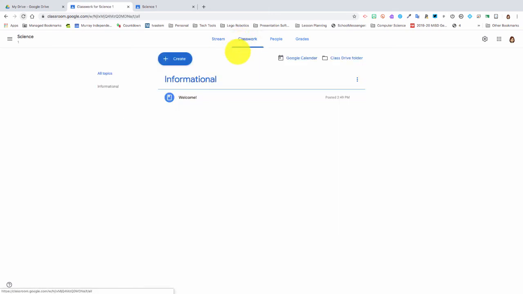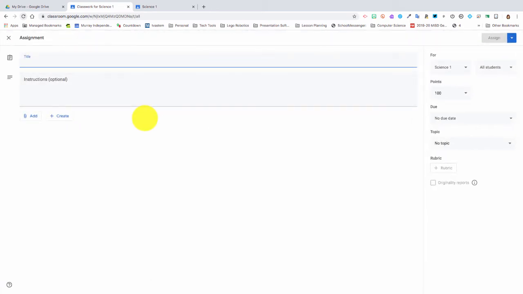Let's go create some more classwork. So I'm going to go to Create, and this time I want to do an assignment. So this would be something that the students are going to turn in to you. So let's say, I'm just going to call it Assignment 1. And I'm going to say complete the attached assignment. Give it whatever instructions that you need.